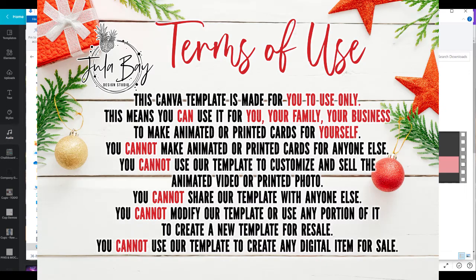So the only thing with these templates right now, I am not offering a commercial license. So you need to use them for yourself. You need to create a digital, flattened digital image for yourself with your family photos, your family information. You cannot sell the digital version to anyone else. You can't fill it in and sell it for them. You can't fill it in and print it and sell it to them. So you can't make any money off of these templates.